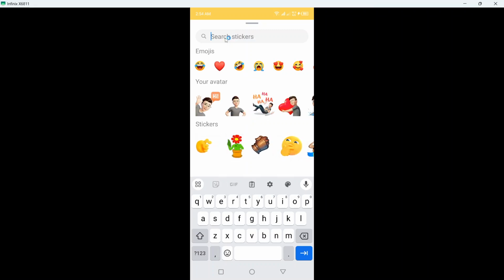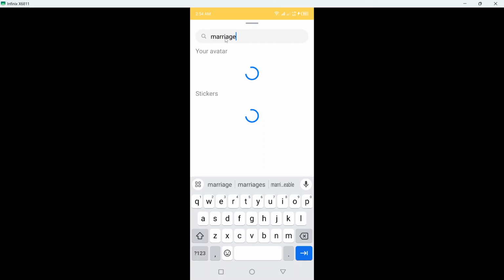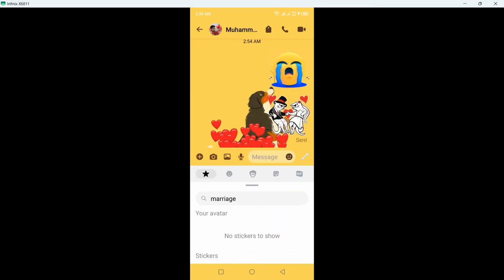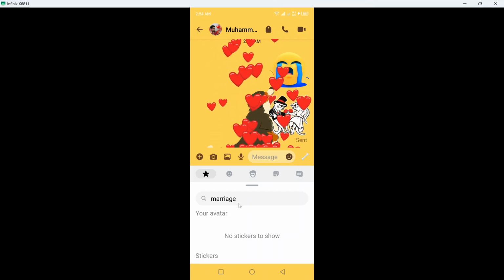Let me search again. Okay, here you can see that, so I'm going to share this one. Here you can see. So this is the process.